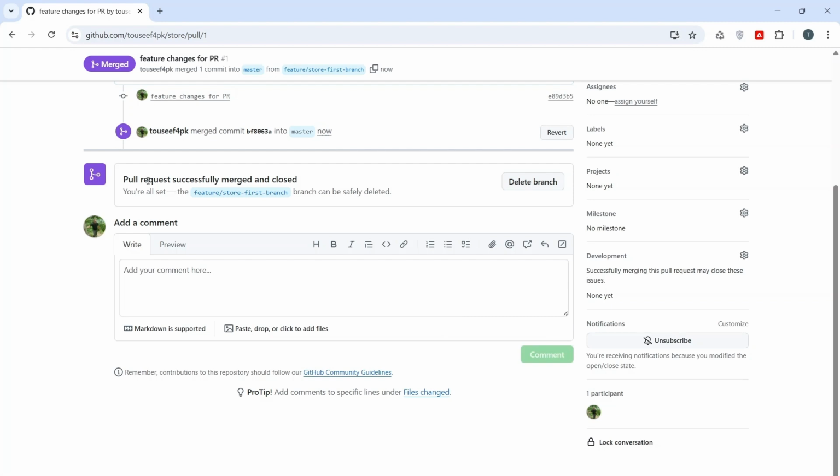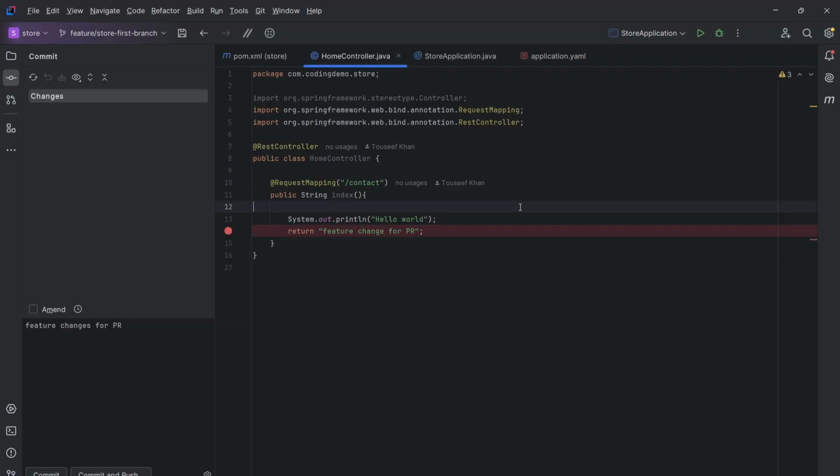Okay, so the pull request is successfully merged and closed. Now our feature branch changes are merged into the main branch on GitHub. Now let's talk about a very handy Git feature called Stash.